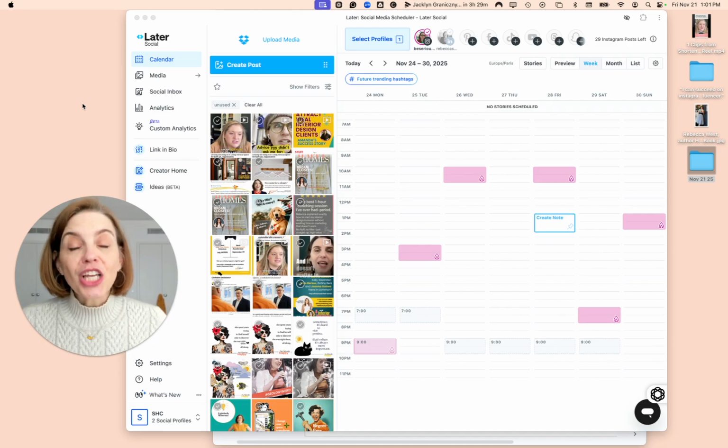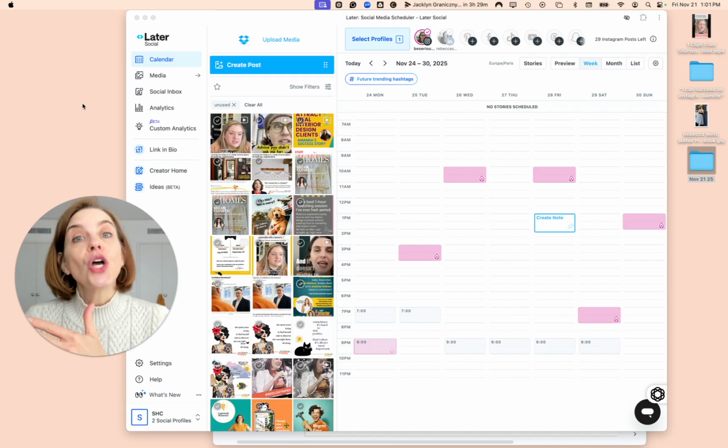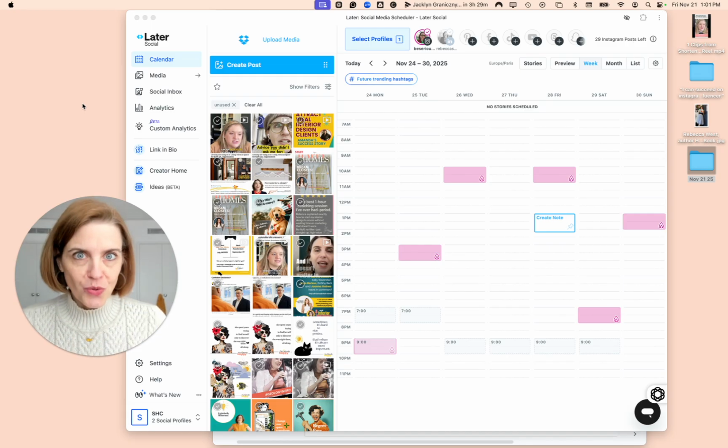I'm going to start by giving you an overview of what you're looking at. Then I'm going to show you how to actually use the Later app to schedule your posts.